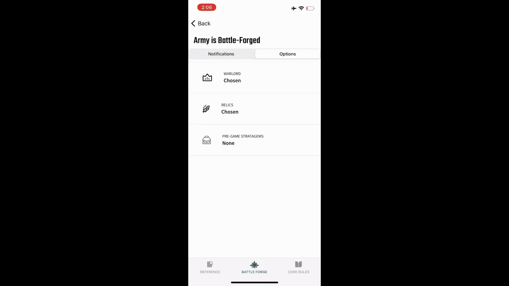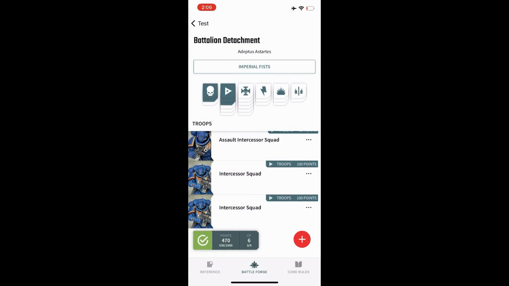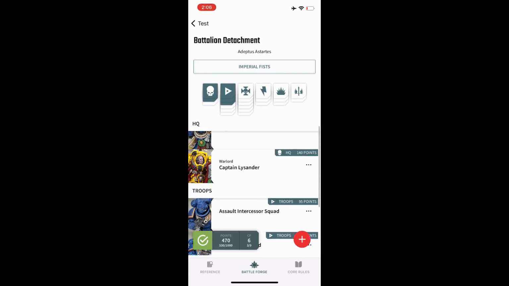Now, this is also a point where you can factor in pre-game stratagems. And so if you have things that have like alternate deployment, or if you have one of those stratagems where you can get like more artifacts, that kind of stuff, this is where you would type that in. So as far as like a list builder, it's very straightforward if you already know how to build lists for 40k.